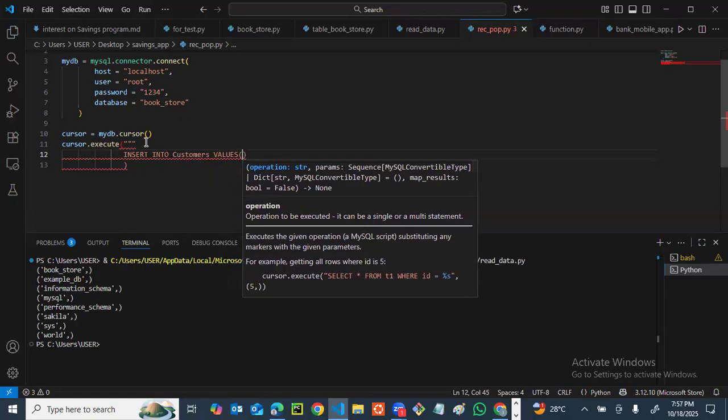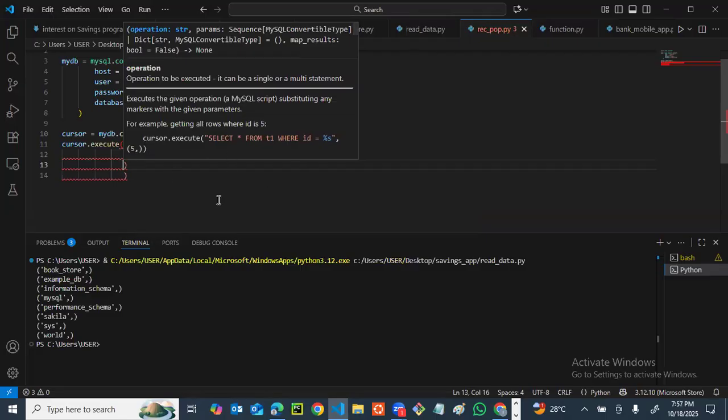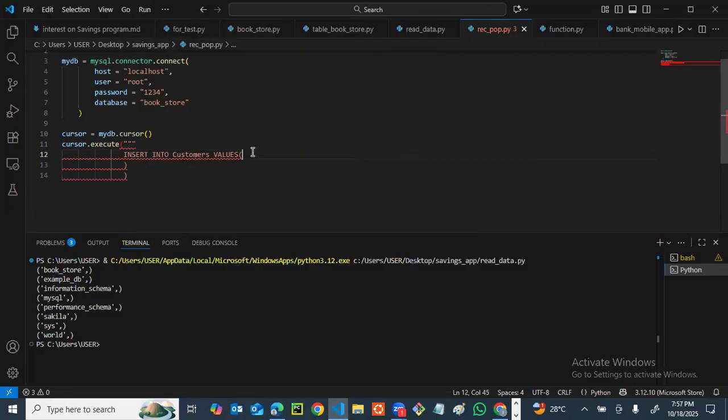then a parenthesis, right? Why I'm doing this is that it makes the program neat and readable. You can enter everything in a single line, but you know how cluttered the screen will be, right? So that's why I recommend this method. If you know what you are doing, you can deal with all of these things, so it should be fine. So now this is the SQL: insert into customers values, right?